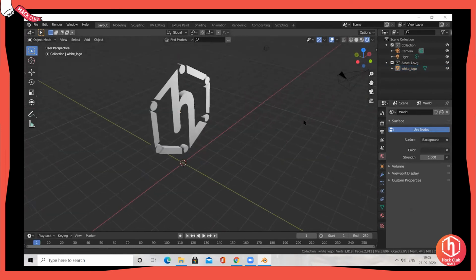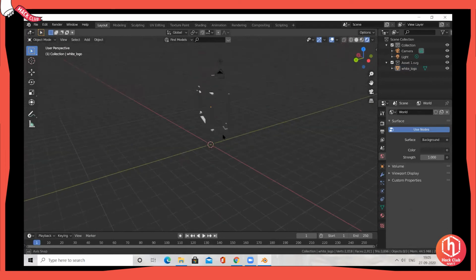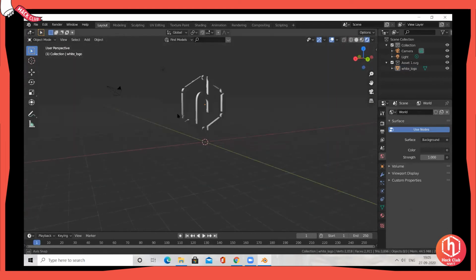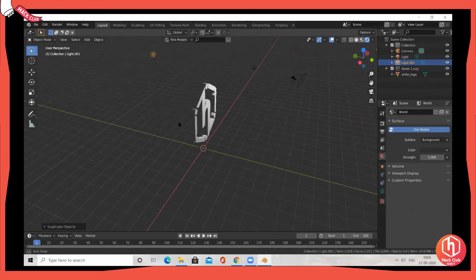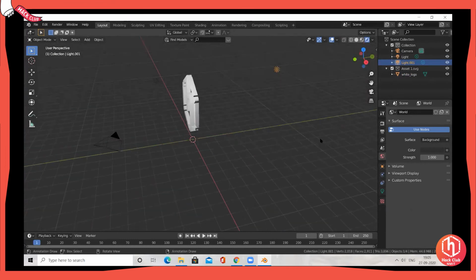So this is enough, I guess. Now I'm going to export this object. First, if you see the lighting, I duplicated the light by pressing Shift D. You'll be able to see the whole Hack Club. Okay, so I did slide, I don't need.